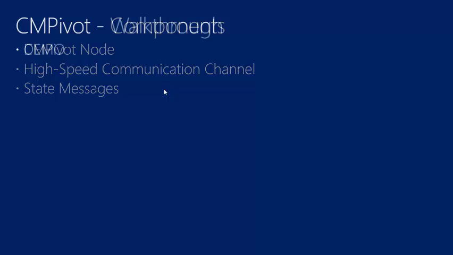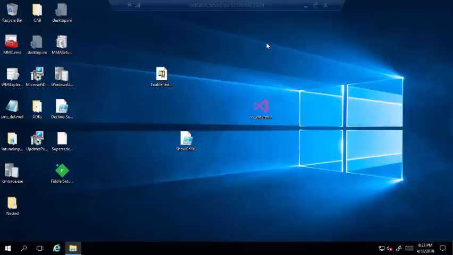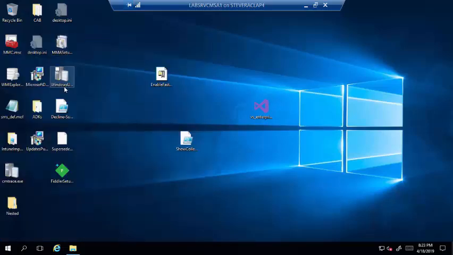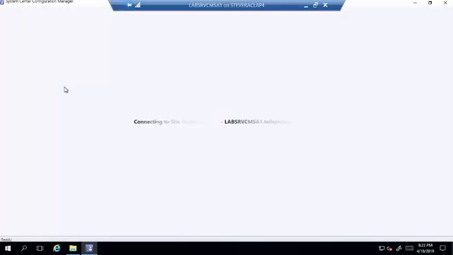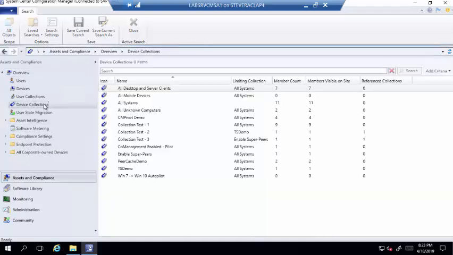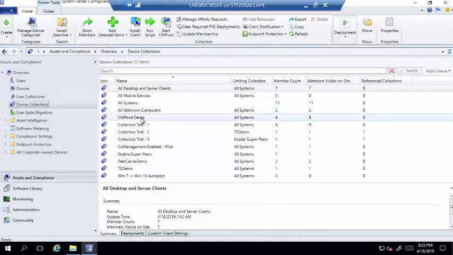little bit. Okay, so now to the fun stuff, actually walking through CMPivot. So let me pull in my lab. All right. There it is coming onto the screen, and I'm going to launch the ConfigMgr console. Thought it was already there, but we will launch it anyway. And then we're going to just go directly to Assets and Compliance into one of my device collections. So here's my device collection, and I have a collection named CMPivot Demo.